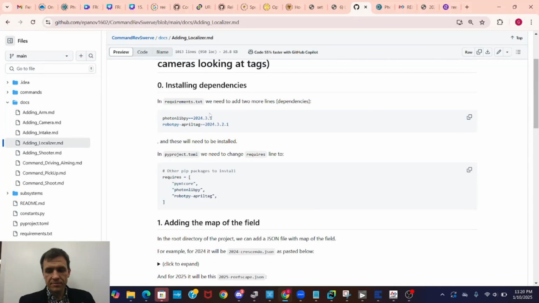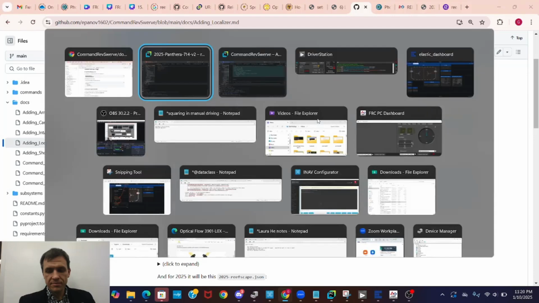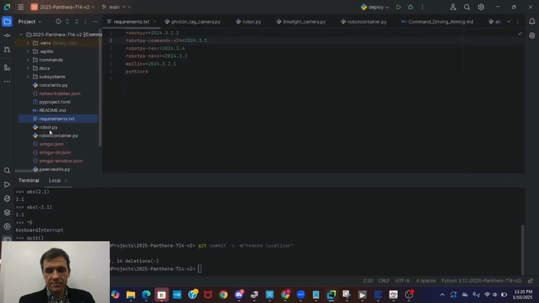First of all, in our requirements.txt, we will need to install additional dependencies. Let's do that. I go to requirements.txt and I'm going to put those additional dependencies at the end: PhotonLibPy and RobotPy April tag.